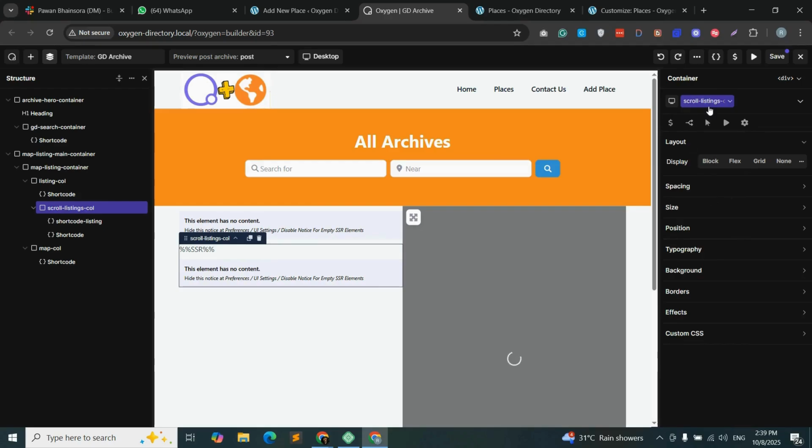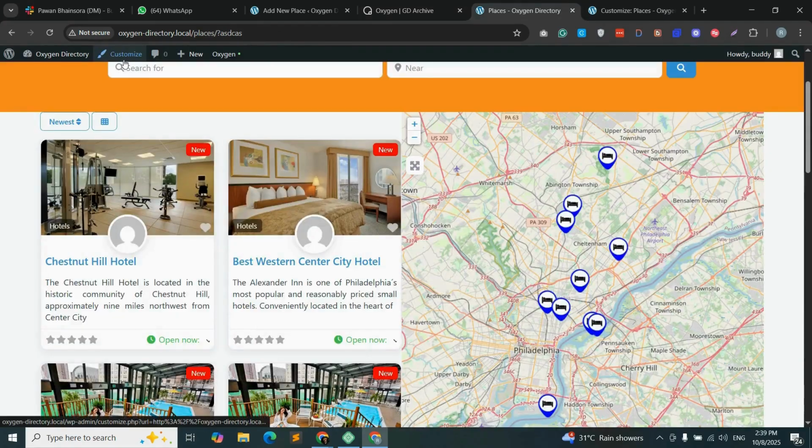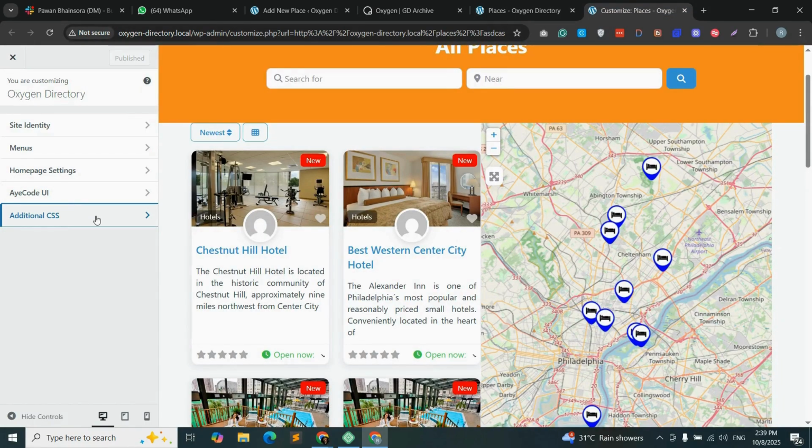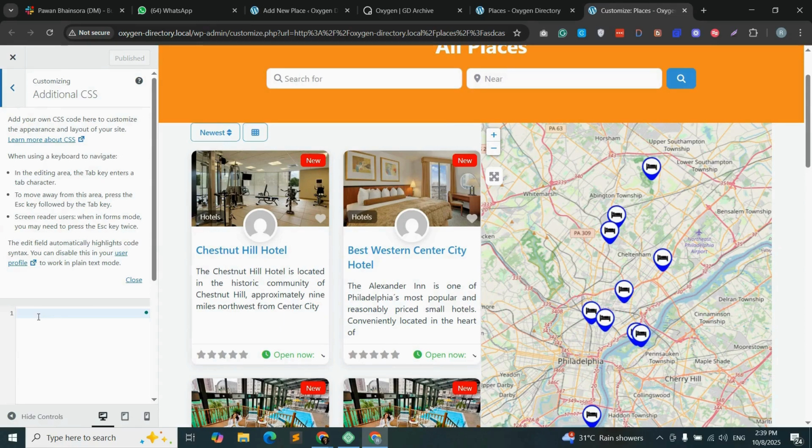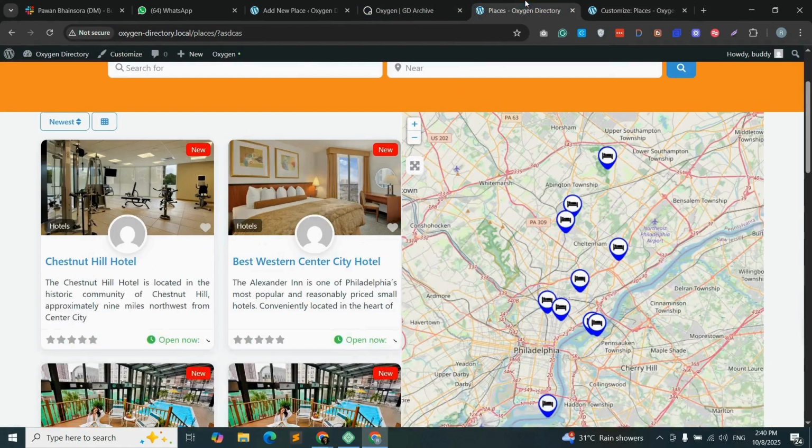Copying the class as we will be writing CSS over this, then coming on to customize, then coming on to additional CSS, then paste the CSS over here. So we have added CSS over here. I will be adding this CSS in the description box. Now click on publish to publish it. Now coming to the archive page and refresh it.